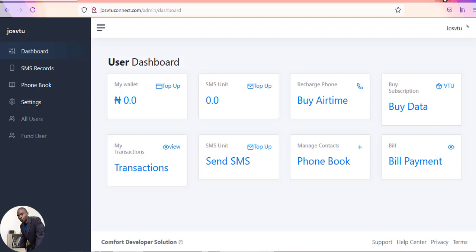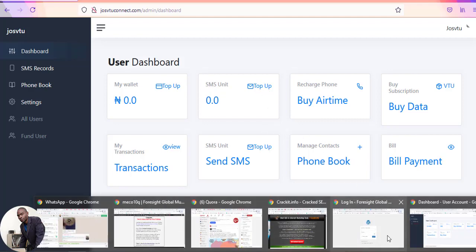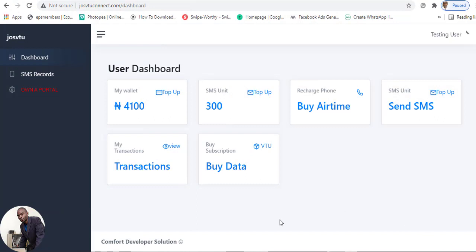So that's the difference. So when you have money in your own wallet, your customers will be able to do the other transactions. So the same way your user can fund their wallet, they will fund their SMS unit. That's the same way you as an admin also have to do the same. If you must be able to send SMS, you must fund your wallet and your SMS unit. Do you get it now? So I think I will stop here.